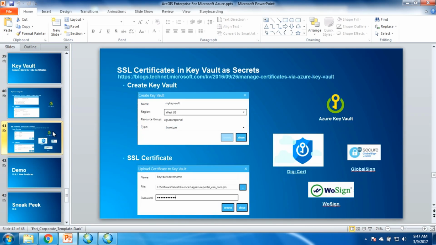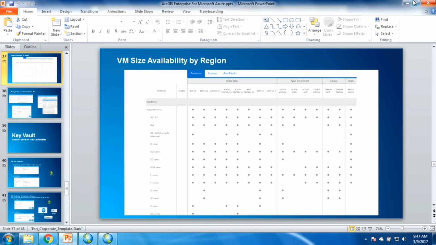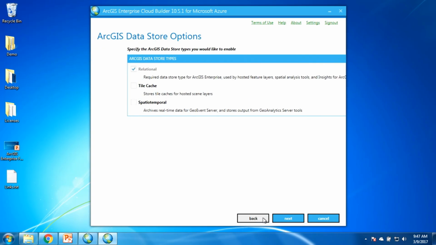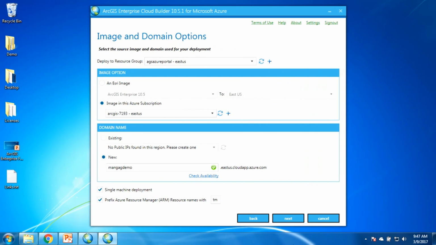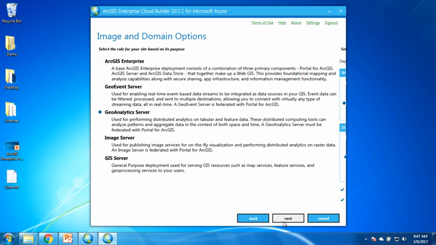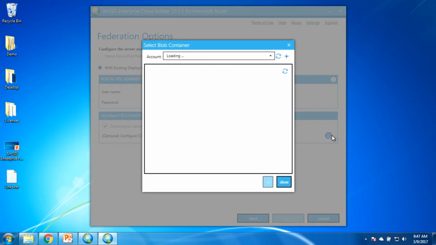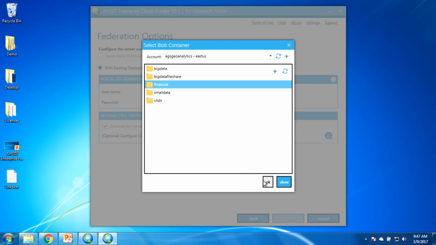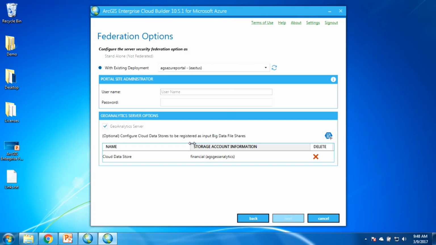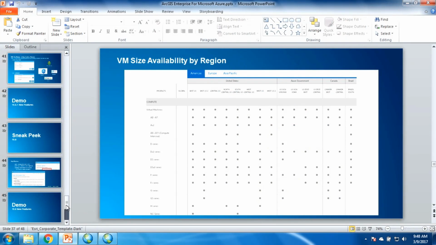The last one I'd like to showcase is GeoAnalytics, the portal content. So if I were deploying a GeoAnalytics server, you'll now be given the option to browse to cloud storage to be used as registered for your input big data stores. So similar to how you were able to register a cloud storage location for raster output, you can now browse to a blob container which has your data input for use as input for your big data file shares. Okay. I know we're running short on time, so I'll try and speed up at this point.